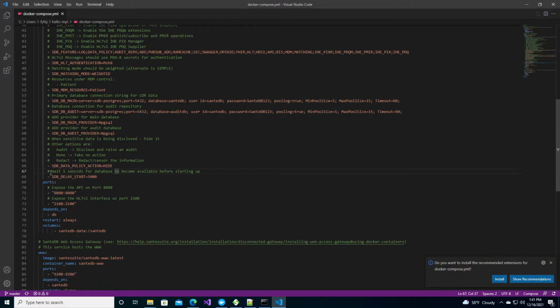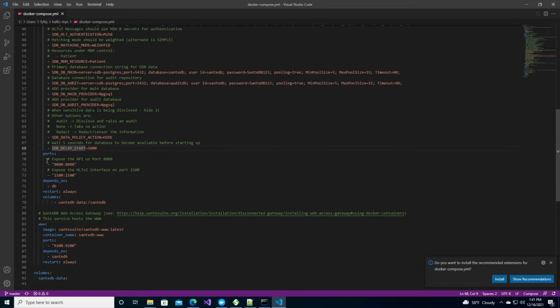And finally, we are setting the server to delay start for 5 seconds. And this allows, on this particular development machine, the database server to start up before SanteMPI attempts a start. Once again, I'm exposing my ports. 8080 on SanteMPI is the API, and 2100 is the HL7 version 2 interface port.